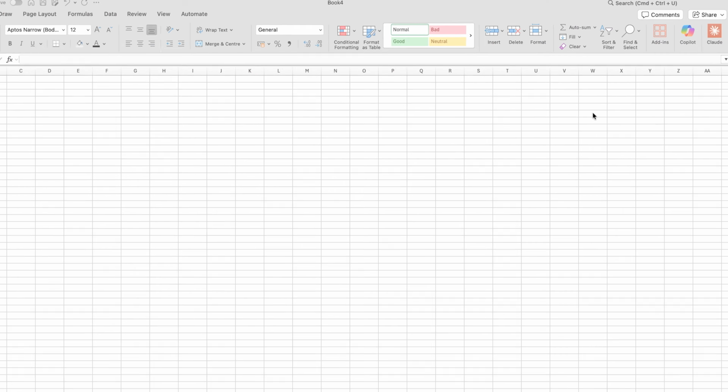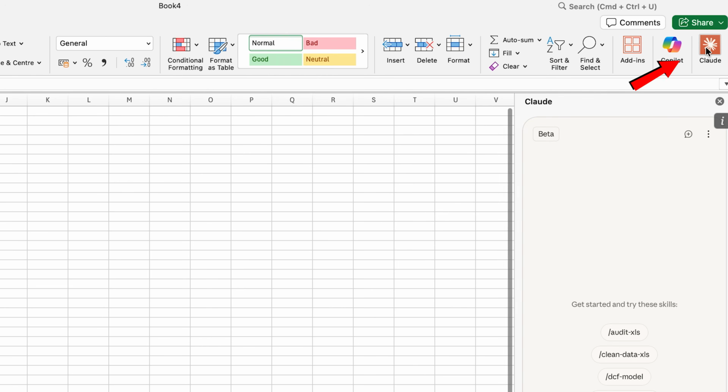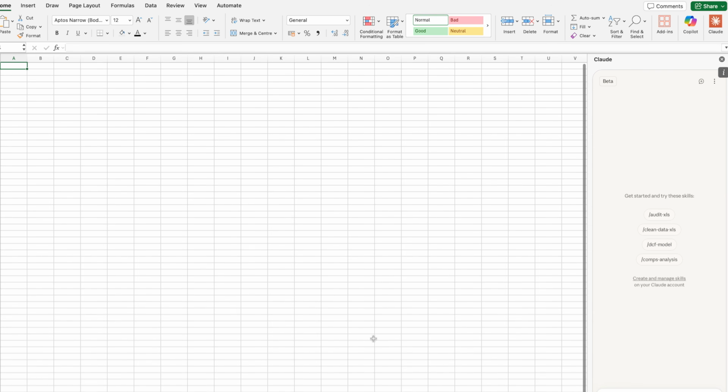After that, Claude is just sitting there in the top right corner of Excel, ready to go whenever you need it. No switching tabs, no copy pasting data into a separate AI tool, no losing your place in the spreadsheet. It's all right there.